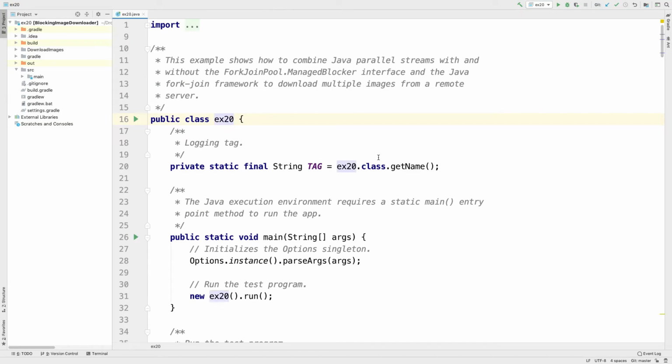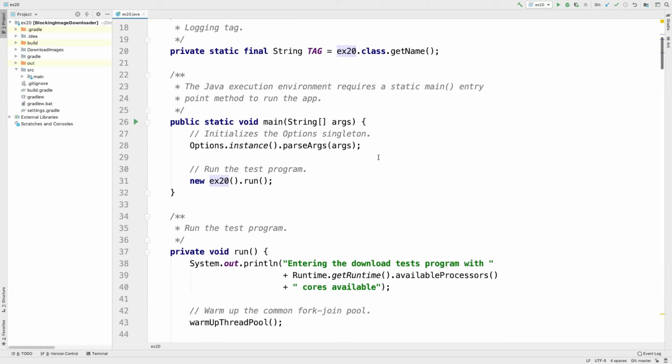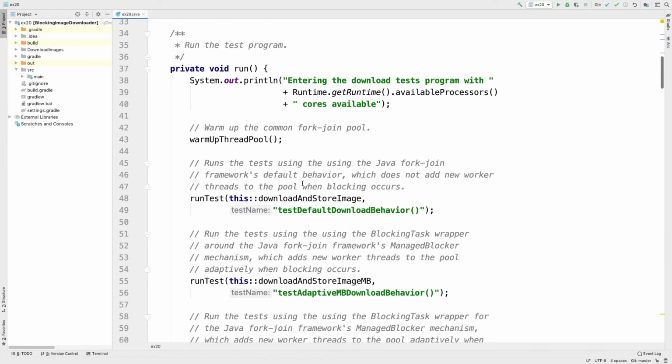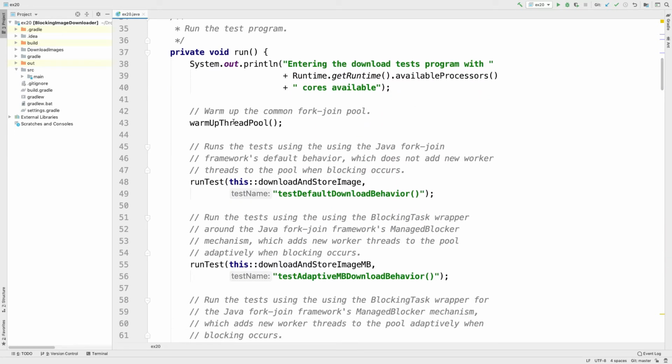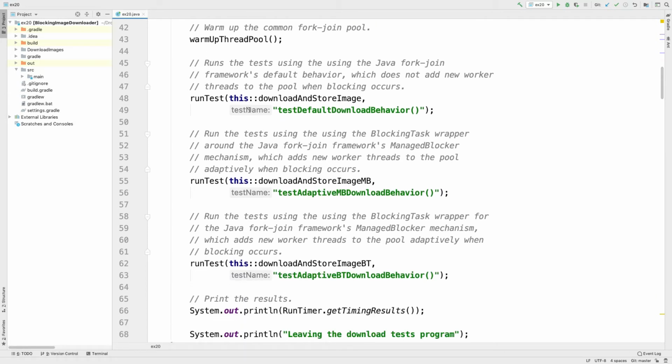So here's the test program that runs this stuff. It's called EX20. You can see it just goes ahead and makes an instance of the EX20 class and runs it. The run method warms everything up, and then it goes ahead and runs a test using the default behavior. We'll look at that in a second. And you can see it passes in a method reference, which is just called download and store image. That has no adaptive behavior, doesn't change the size of the fork join pool at all.